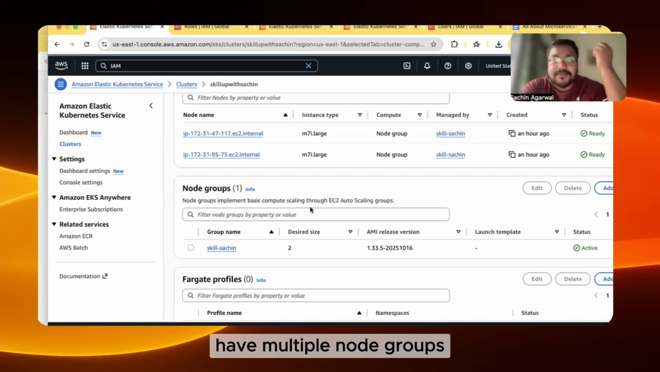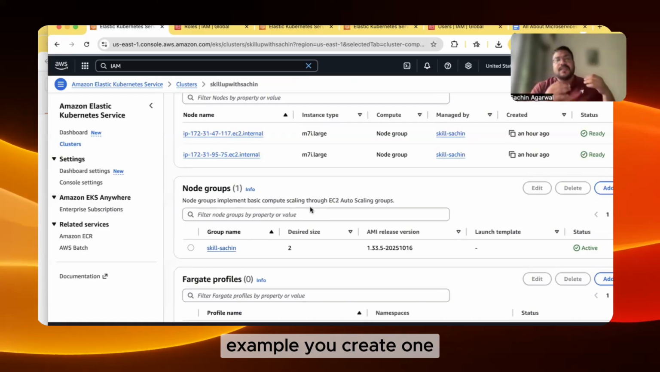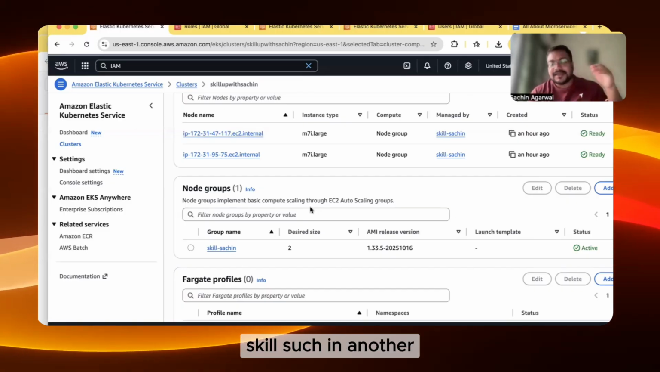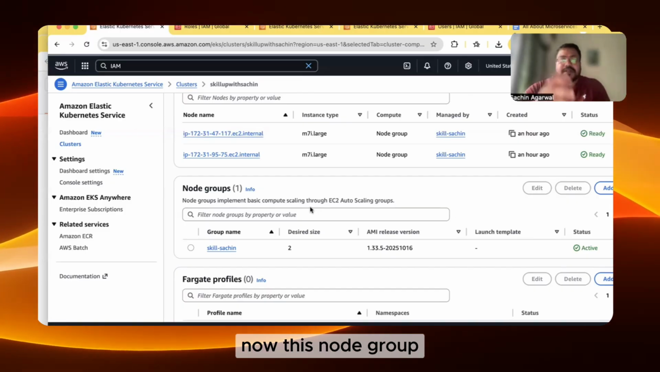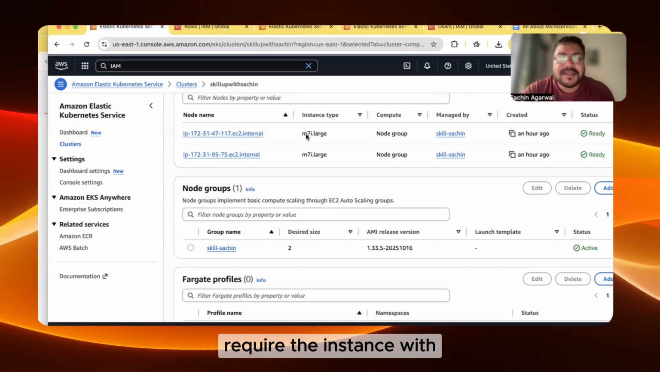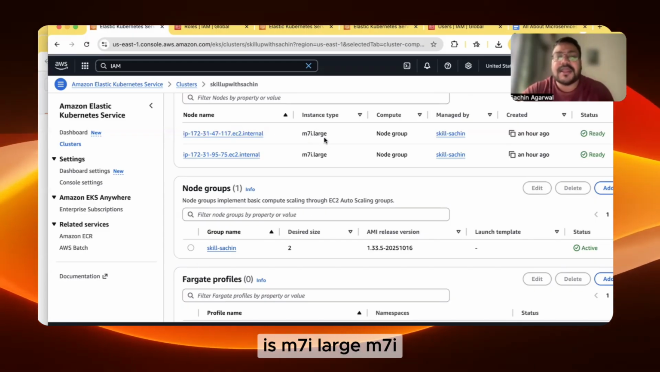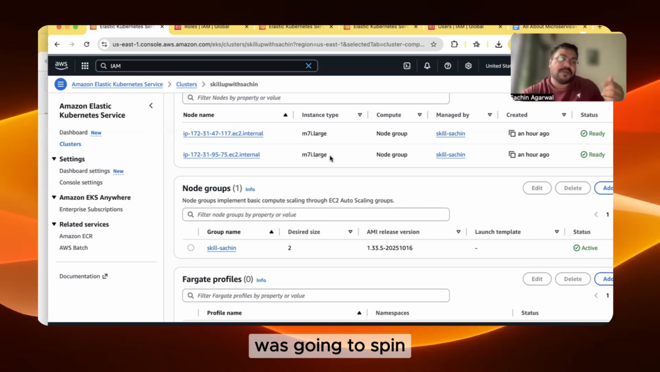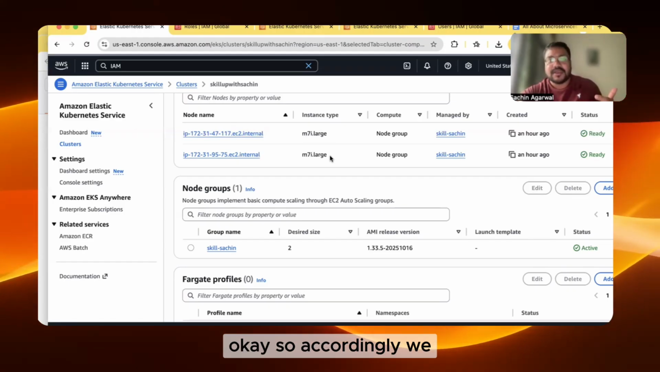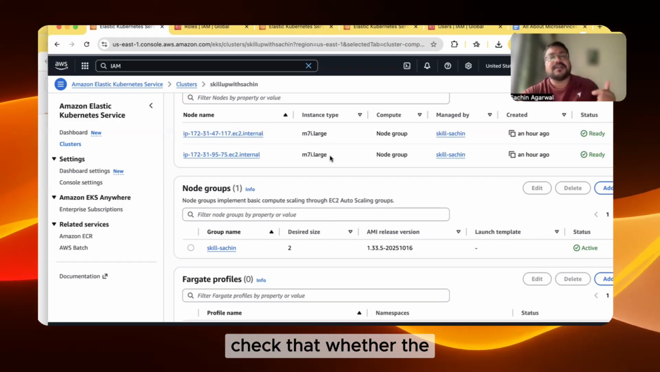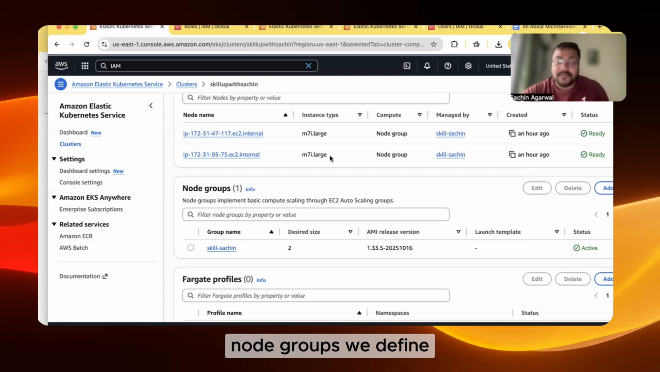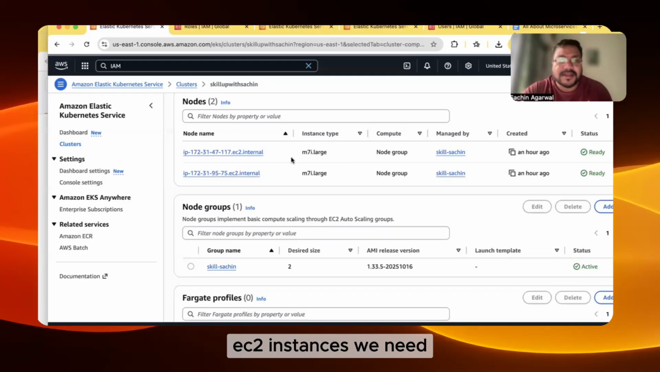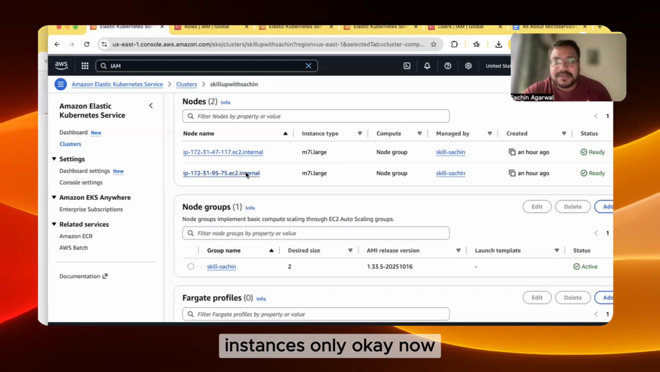You can have multiple node groups. For example, you create one node group named, let's say, scaleup-sachin. Another node group you create, scaleup-sachin-1. Now this node group scaleup-sachin might require instances with a smaller size, that is M7I large. There would be another node group which is going to spin up bigger instances. So accordingly, in the node groups we define what kind of nodes, what kind of EC2 instances we need. These nodes are nothing, they are just my EC2 instances.